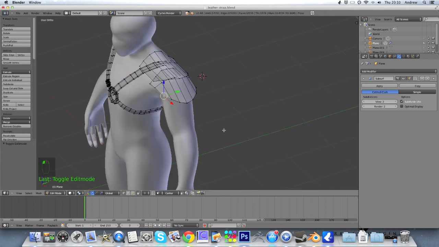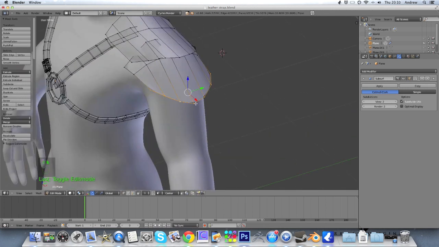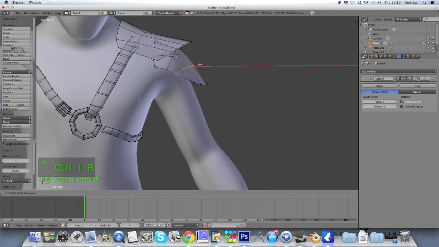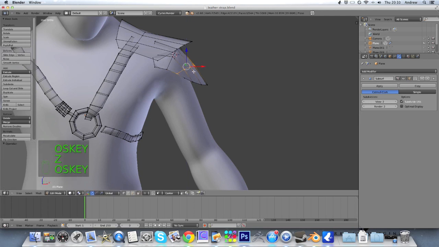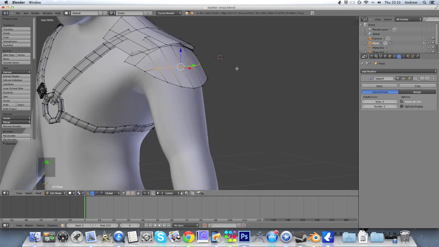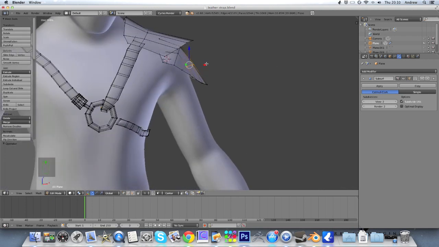Maybe even scale it down a little bit, but it's starting to look pretty okay. So scale that down. More inwards, and it definitely needs another ring loop in there, which is going to be pulled out and upwards. Actually, deselect that one, and that one, and now pull this upwards.